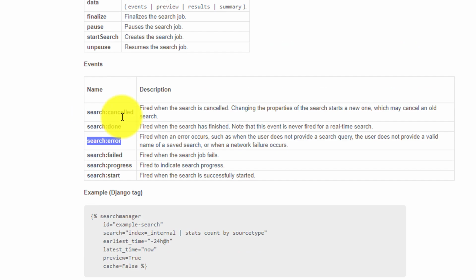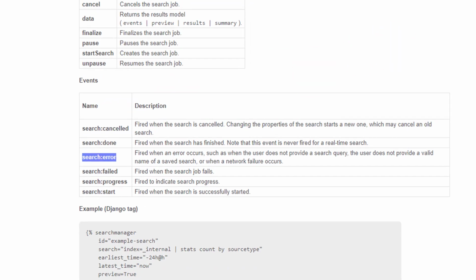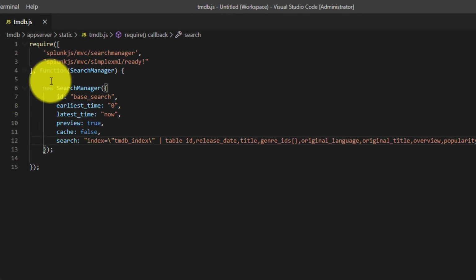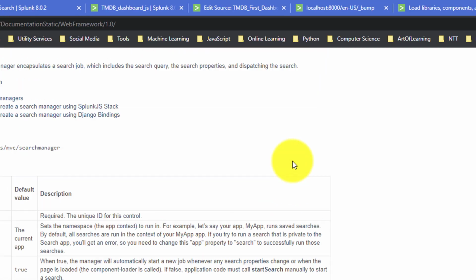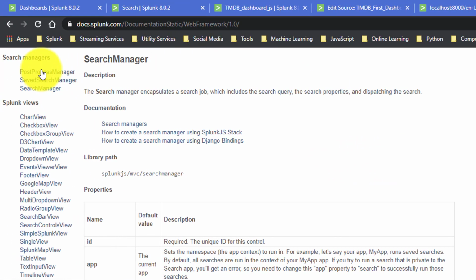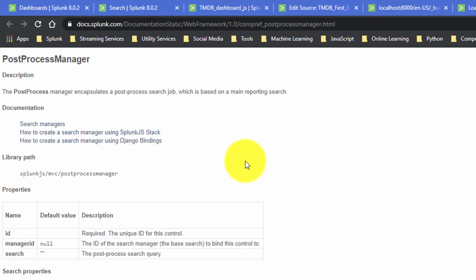Now let's get back to our code over here. We created a base search. Now for the panel, we need to have a post-process search as well, right? So let us create a post-process search. We will again go to the web framework reference over here. Now this is the post-process manager. This is used to create a post-process search. Similarly, this is the library path I will be adding to my code.